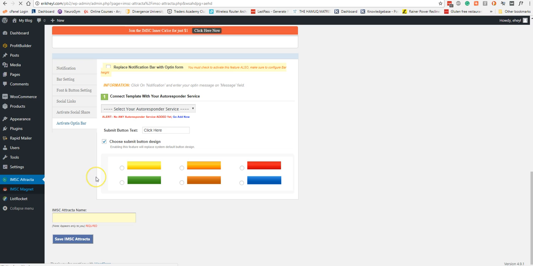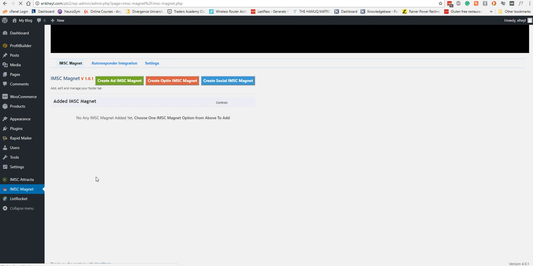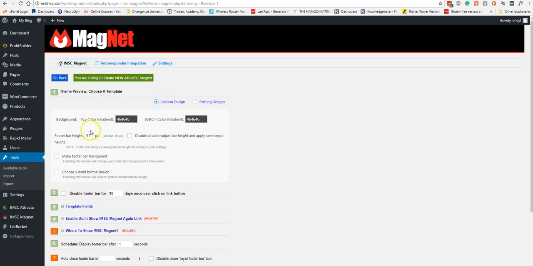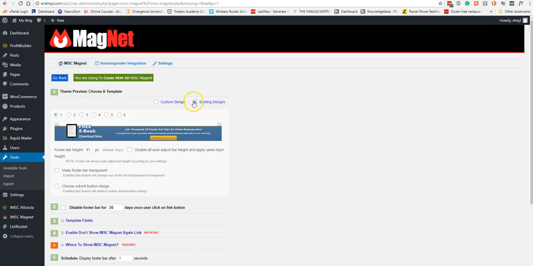Now let's take a look at Magnet briefly. Okay, a couple of options here. You can create an ad. Right? You've got several different templates here. Or you can do a custom design, but by doing that, you have to deal with everything yourself. So you pick your template, and now Magnet is a footer bar. So I would not recommend having both going at the same time, and List Rocket, that would, I think, just sort of overwhelm the user. You don't want to do that.